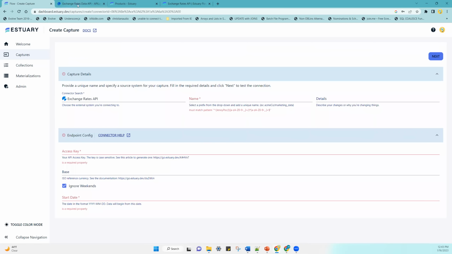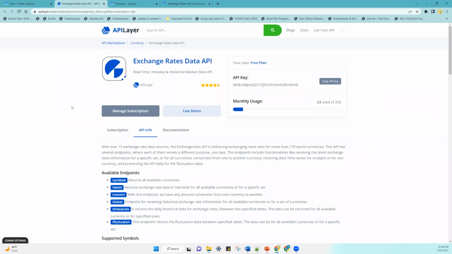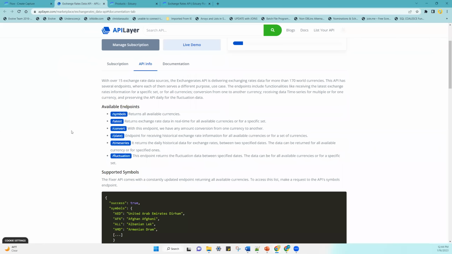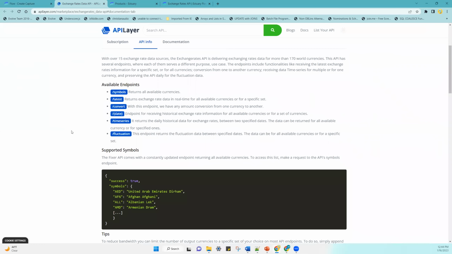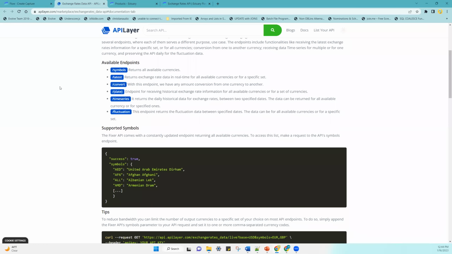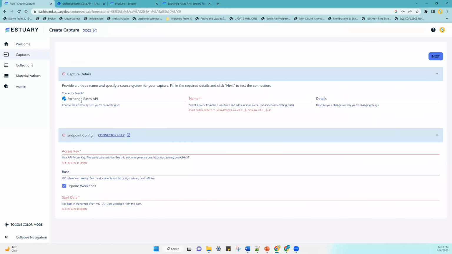The exchange rates API is a free subscription you can get from apilayer.com. It collects data from over 15 exchange rate data sources and makes exchange rates for more than 170 currencies accessible to you through this API. Now, let's say I want this data every day in a format where I can more easily consume and create reports with, say, for example, a spreadsheet, I can set up a capture to ingest the data from the API and materialize the data into a Google Sheet. So let's see how to do that.